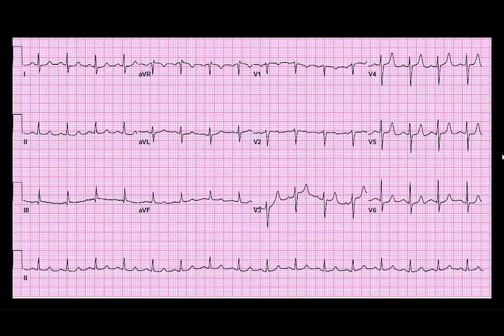Here's the EKG you get handed. Actually, not that terrible. Some T-wave flattening in 3, but maybe some peaked T-waves in 4 and 5, but, you know, not as bad as it could be for her.